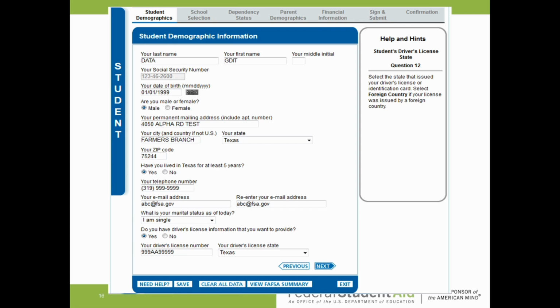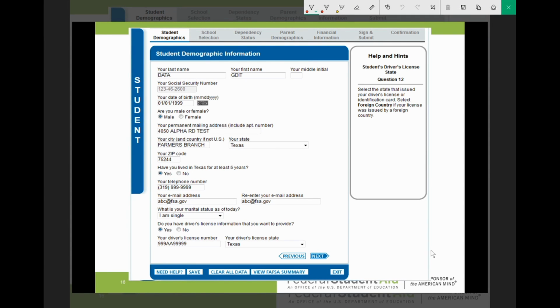All right, so they went through the student demographics section pretty fast here. I just want to provide some more supplemental information. Most of the stuff you see on this page is pretty straightforward. I just want to point out that the driver's license part is optional. You do not have to provide this, but you can go ahead and do that. Everything else on here is pretty straightforward.